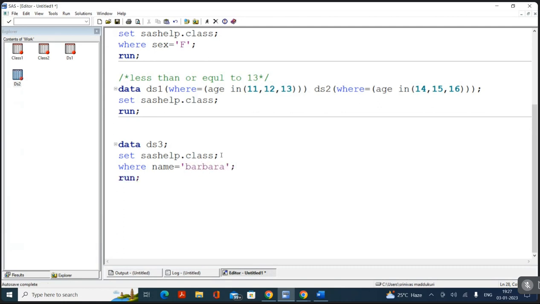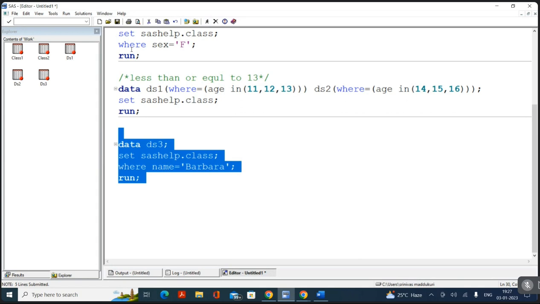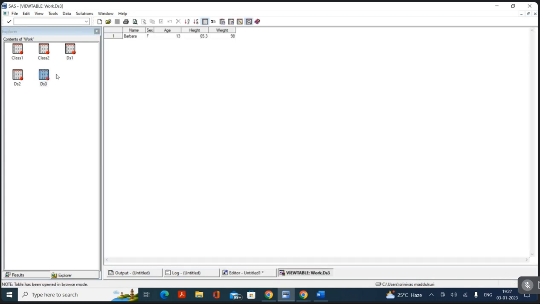Yes, sir. Do you want to execute the program? We need to check the data set. Very good. We need to check because it is character data and case sensitive. You need to understand how we have Barbara there. Now tell me, you have the proper case. I'm writing the proper case now. Now I'm selecting the program, executing it. Yes, we have DS3. We have only one observation with the name Barbara.